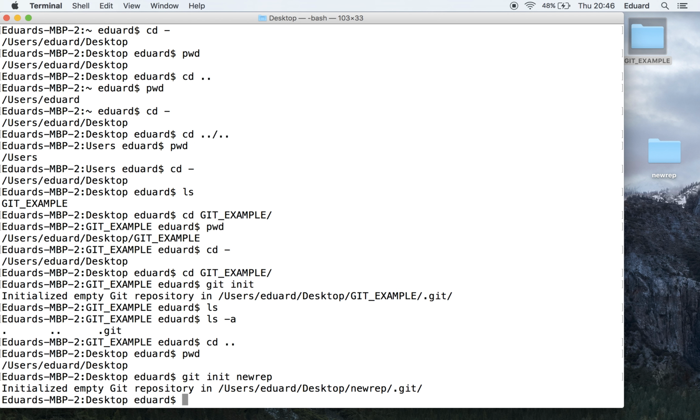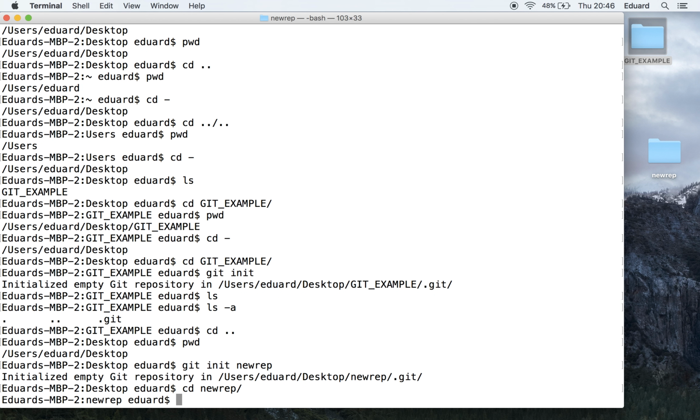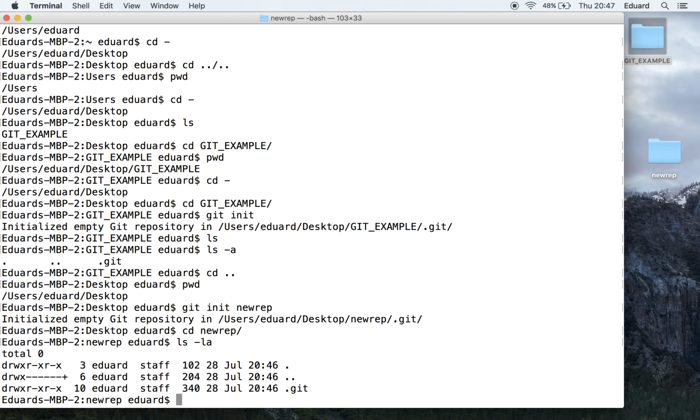Right, so let's check this. Let's cd into the new repo directory and run a list command. So cd newrep. I named it newrep, I'm sorry. Let's go there and run a list. This time I've put the L in front of the A. As you can see, we have the .git folder.